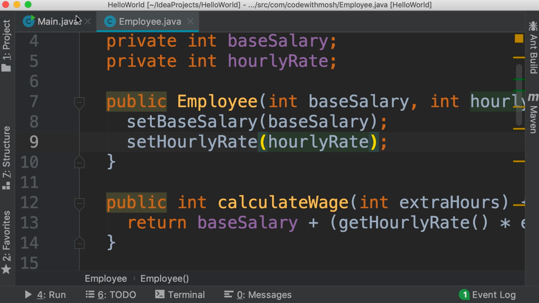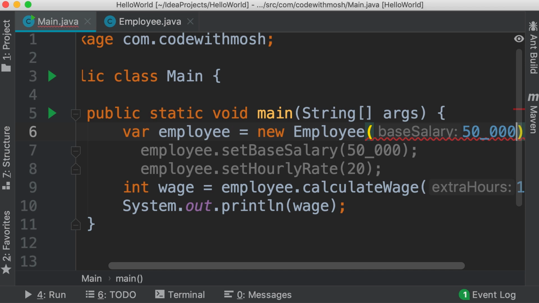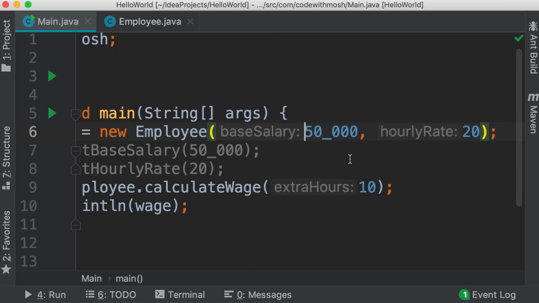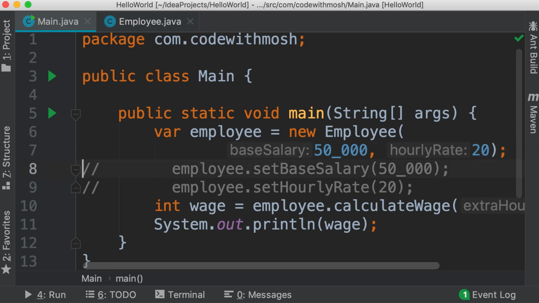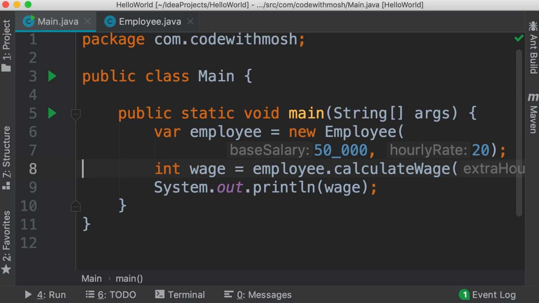Now back to the main class. Here we have a compilation error because our employee class has a custom constructor that expects 2 arguments. So we're going to pass 50,000 and 20 here. Now this line is getting a little bit too long, so I'm going to break it down so you can see clearly. All right. Now we no longer need to call these methods in order. So let's delete these 2 lines. Now our main method is even cleaner. It has only 3 lines of code.